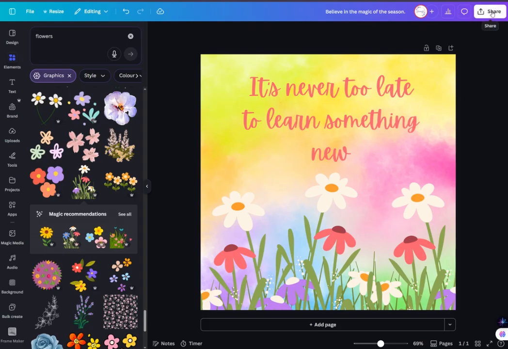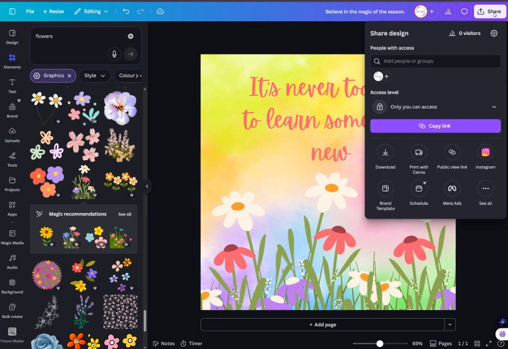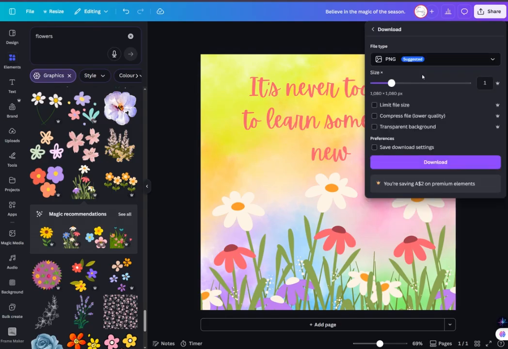Now for downloading, we come up and click the share button, and we want to hit download. And for the file type, if you want to save it for social media or for the internet or website, you want to choose PNG. You can use JPEG as well, but PNG is pretty standard for on-screen or social media.